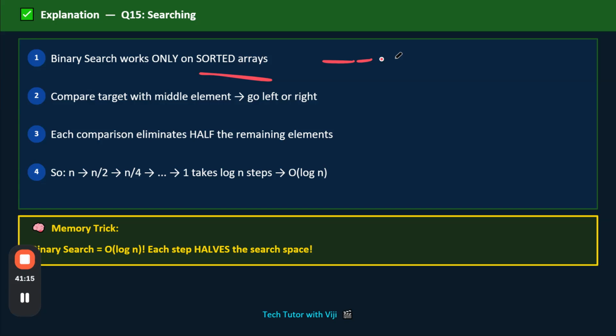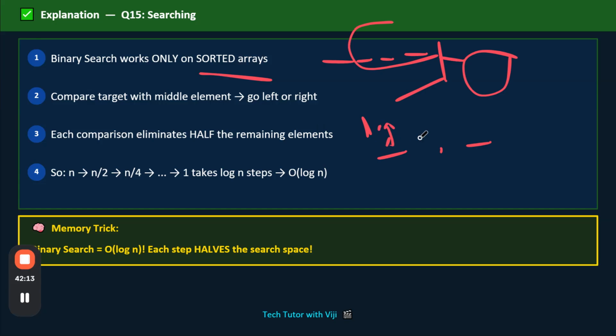See what happens. Start with 16 elements. After the first step, only 8 elements remain. After the second step, only 4 elements remain. After the third step, 2 elements remain. After the fourth step, 1 element remains. Done in just 4 steps for 16 elements. That means 4 steps for 16 elements. So log base 2 of 16 equals 4.